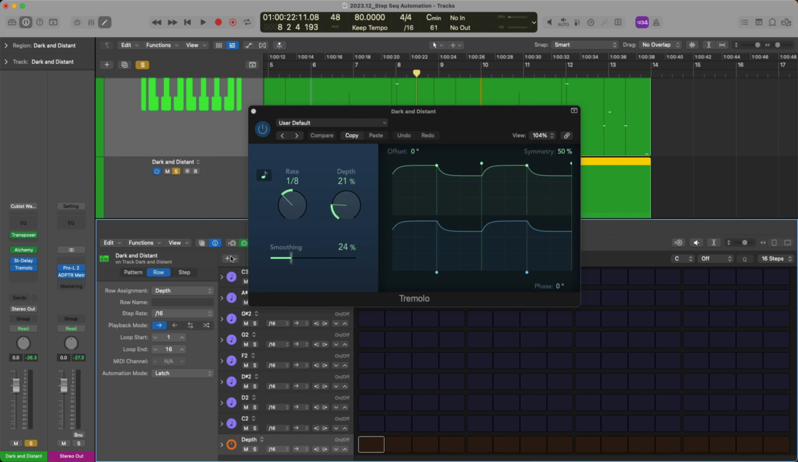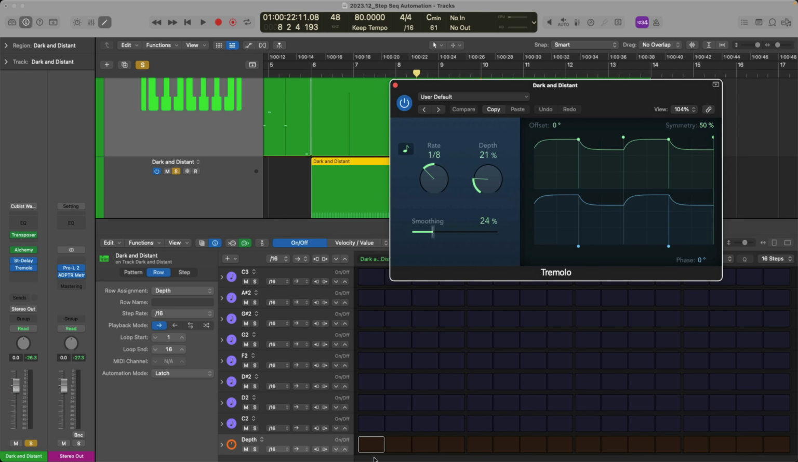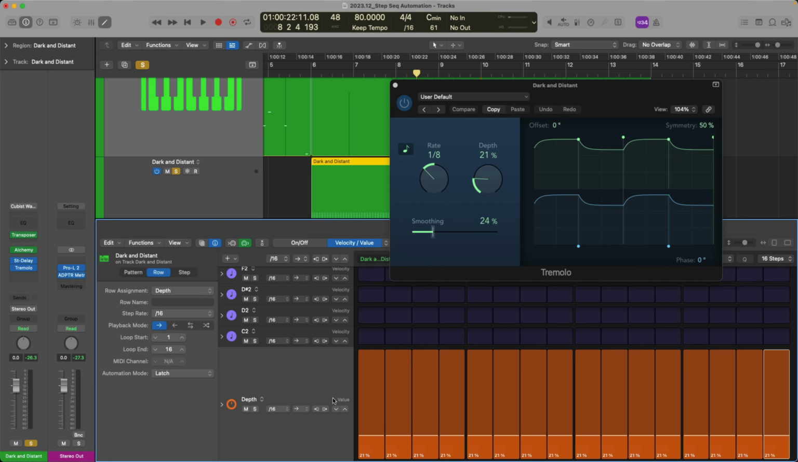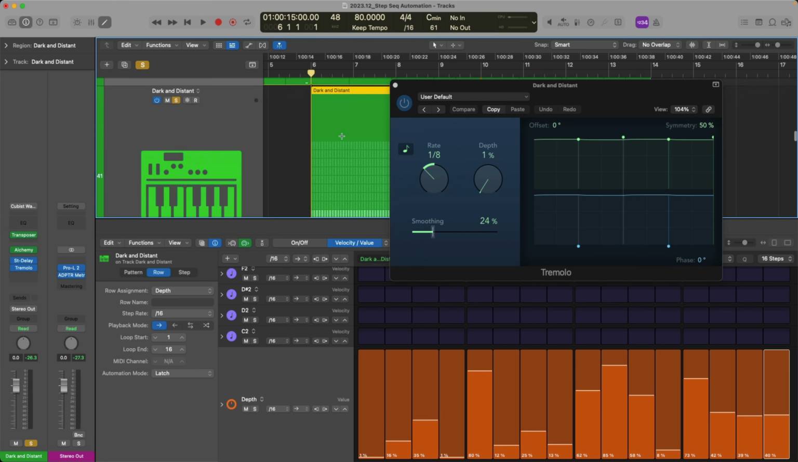Let's disable this option. And just to make things easy to listen to and see, I'll select every one of these steps for 16 steps. And I'll set the velocity or value. And let's quickly randomize the automation value. All right, let's take a listen and a look.